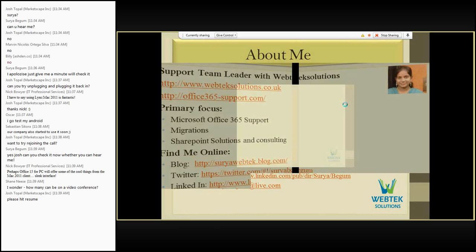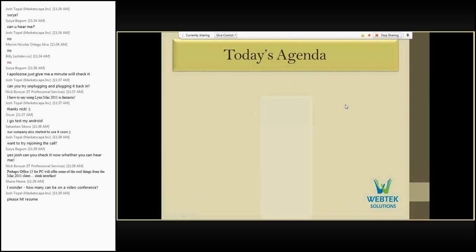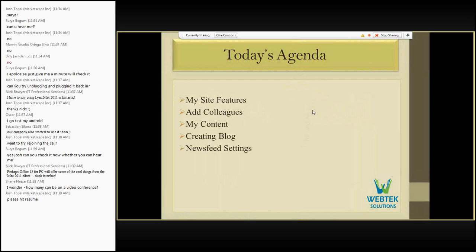Today's agenda. First, we are going to look at My Site features. Second is adding colleagues. Third, My Content. Then creating a blog in My Site. And newsfeed settings.